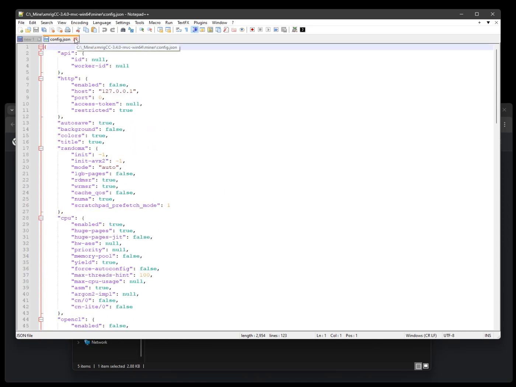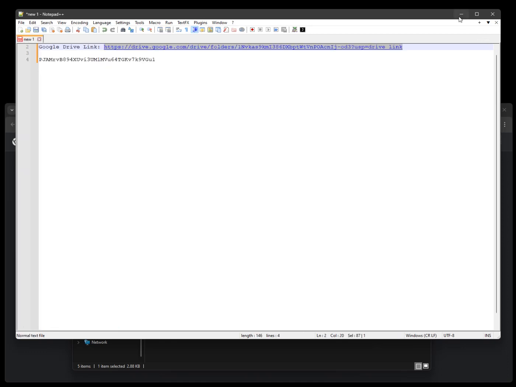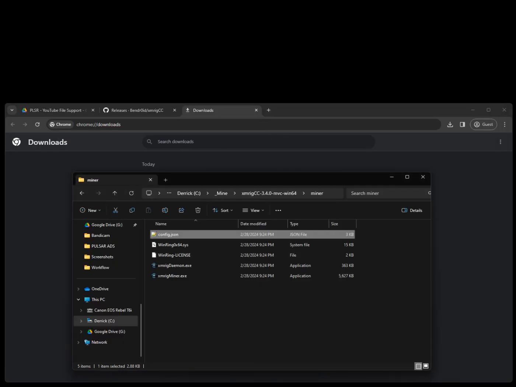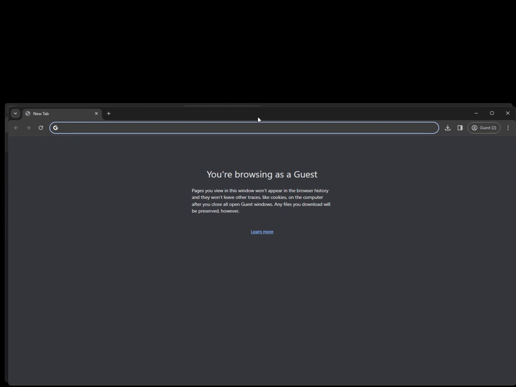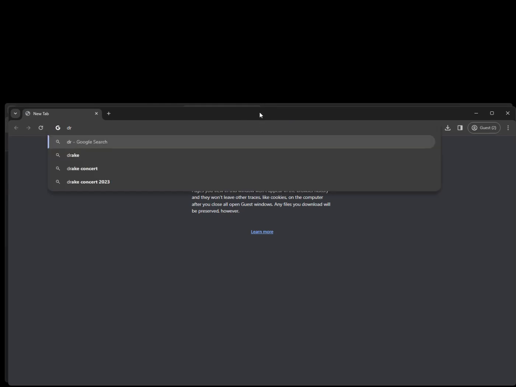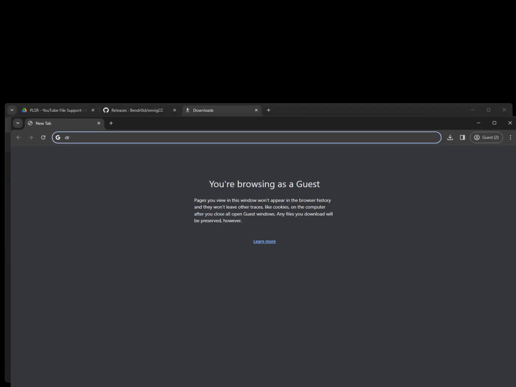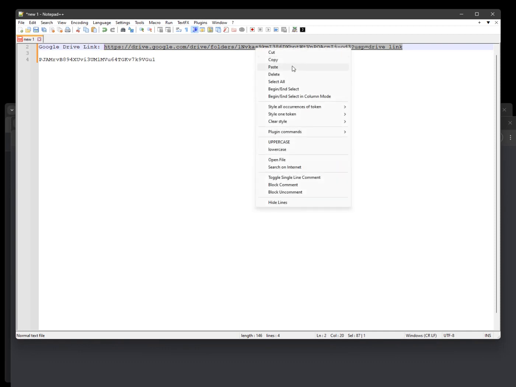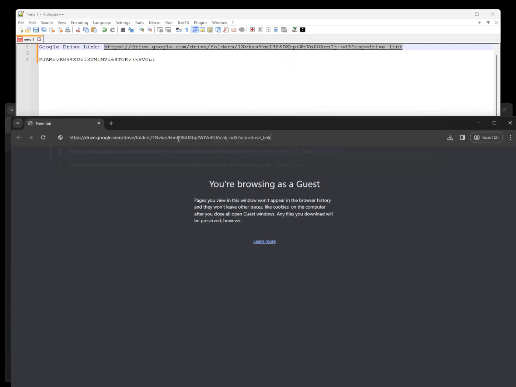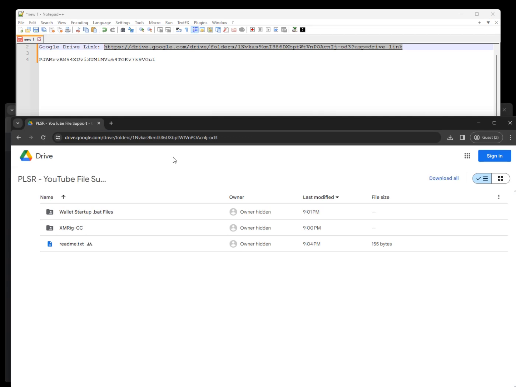So before, we're not just going to go at it. We're going to use a file that I created on our Google Drive. That should make things a little bit easier to facilitate this process. So we'll go to the Google Drive link. Like I said, it'll be posted in the description. So now it allows access to this Google Drive link, XMRig-CC.